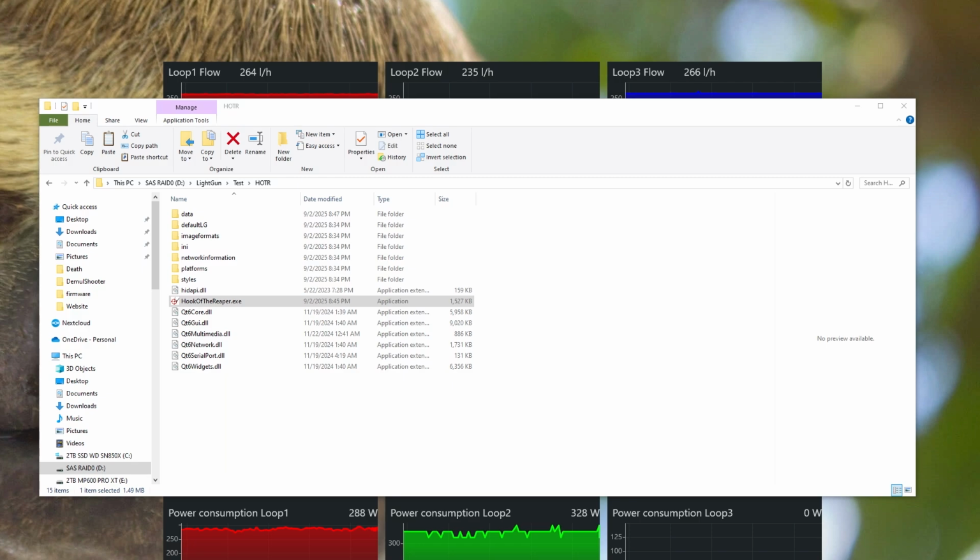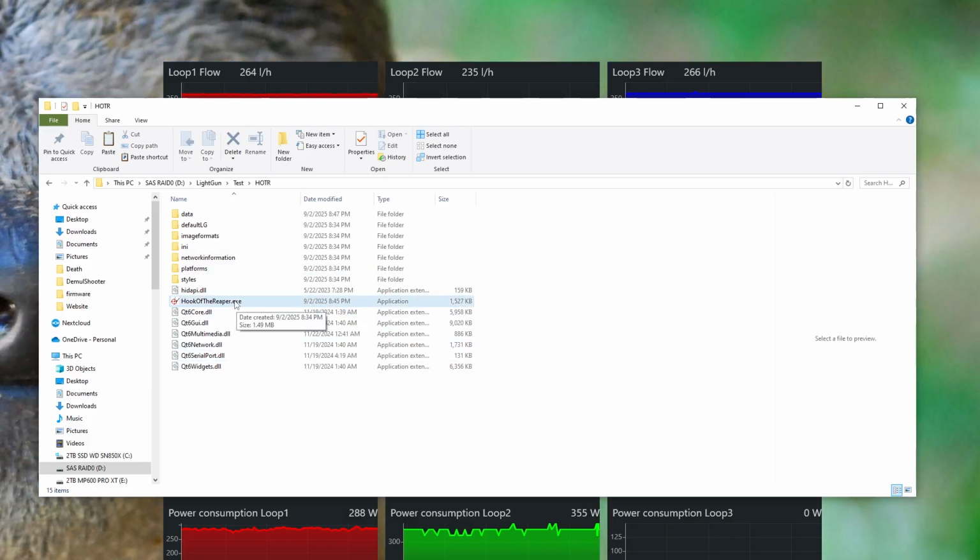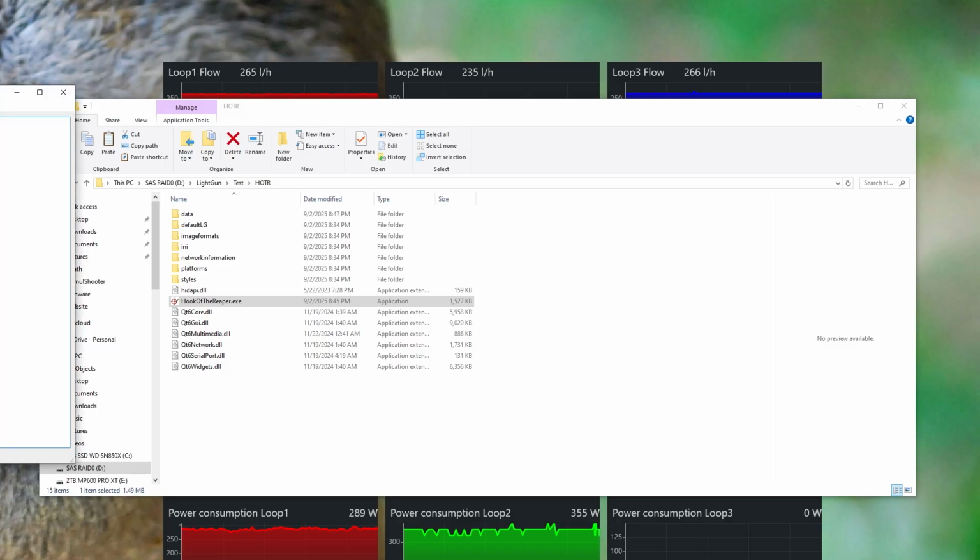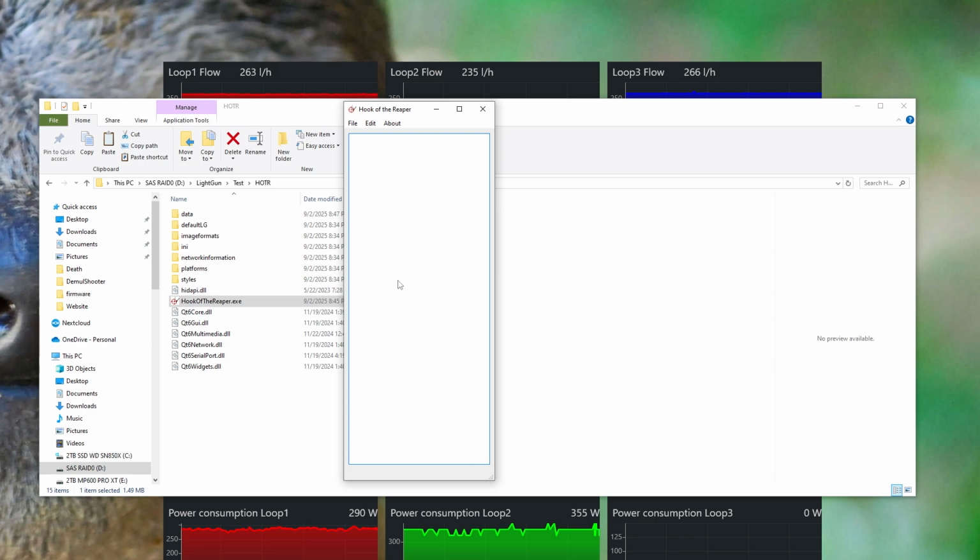In this video, I'm going to show you how to add a Sinden light gun to Hook of the Reaper. Once you download and unzip or extract Hook of the Reaper, it should look like this in its install directory. Start the program, and it will start in the tray icon. Open up the tray icon, then left click the Hook of the Reaper icon, and it will bring it up onto the desktop. And it will look like this.